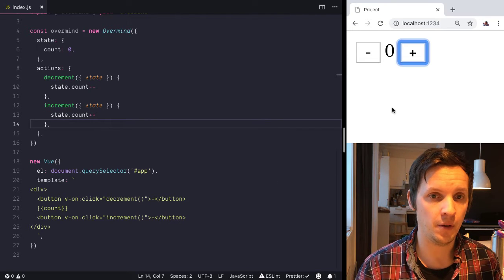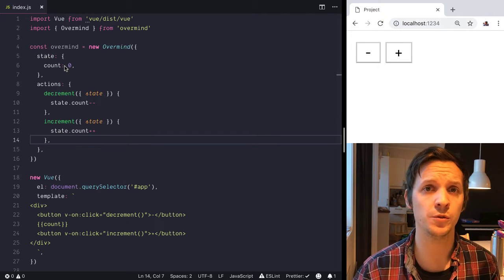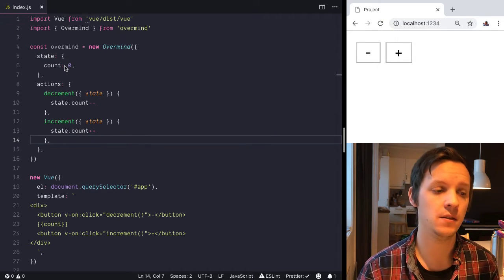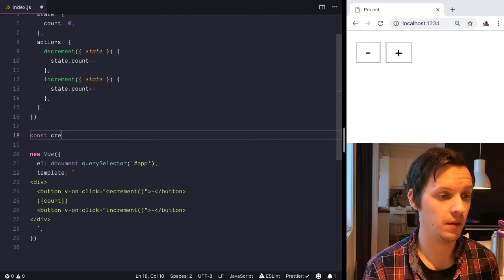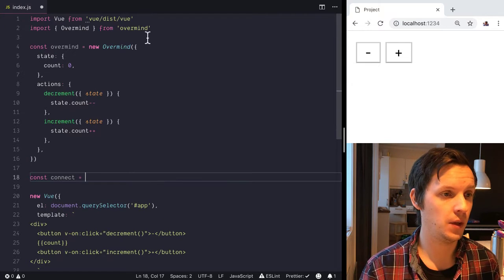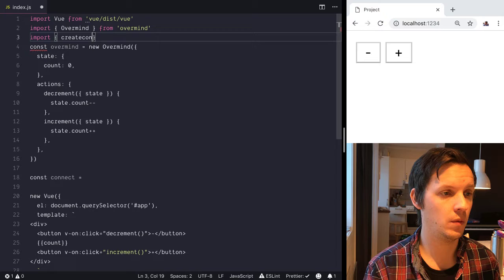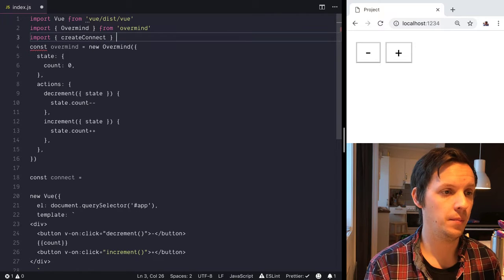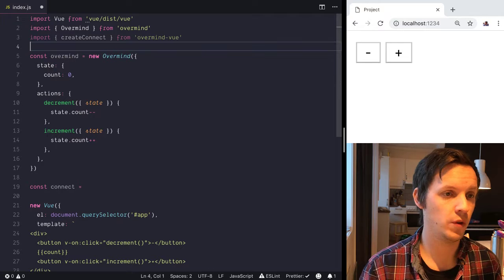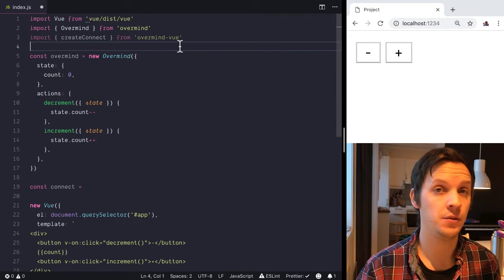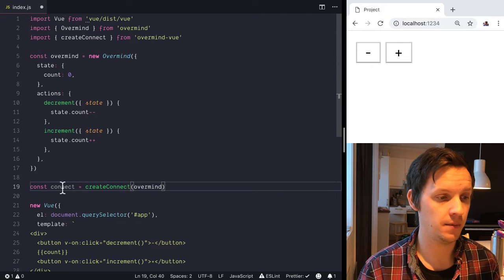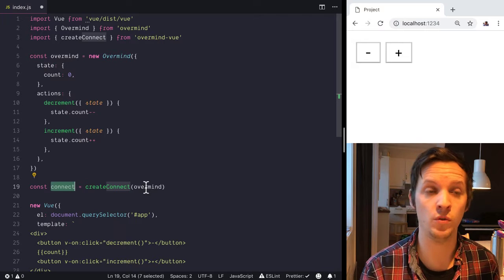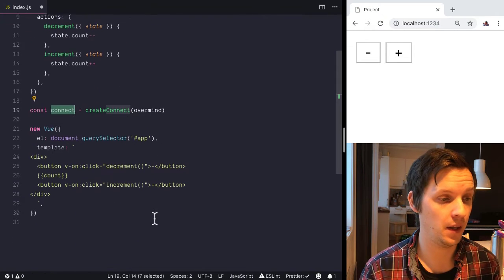So now we have our application. We don't have the count anymore, so what we want to do is rather connect this Overmind instance to our view. And the way we do that is to create a connector. This connector we actually get from a package called Overmind View. And you also have one for React, and you also have one for Angular. So we create a connect and we pass it the Overmind instance. And now we can actually connect any view inside your application.